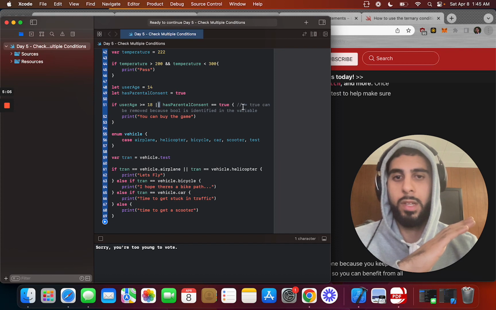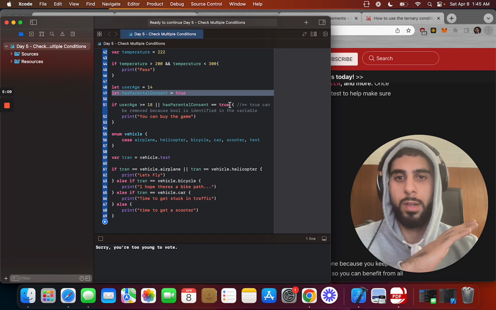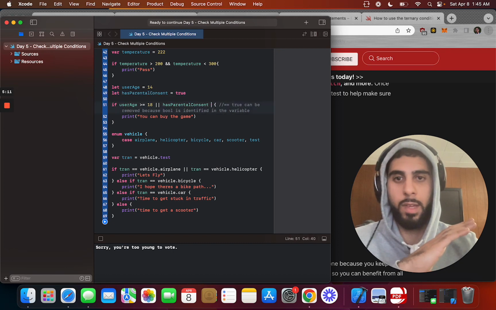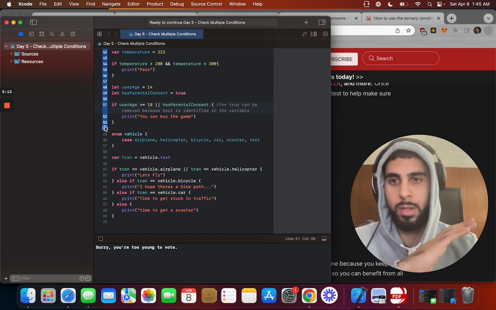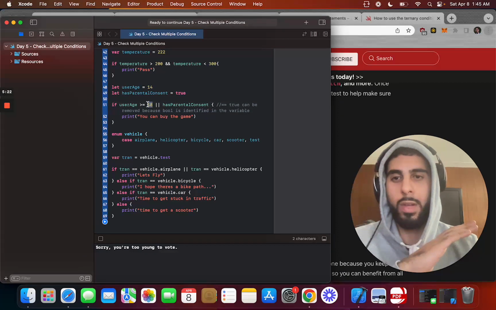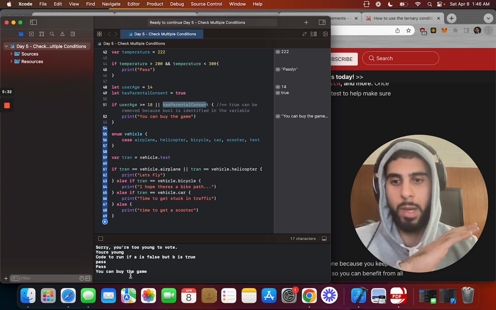Another thing I mentioned here is I can remove the true because it's already identified in the variable right here. So let me remove that. We'll test it out. It should still work. So the user is 18. Parental consent is true. So he's less than 18, but because it's an or, parental consent is true, so he'll still be able to buy the game. You can buy the game. You see this right here?